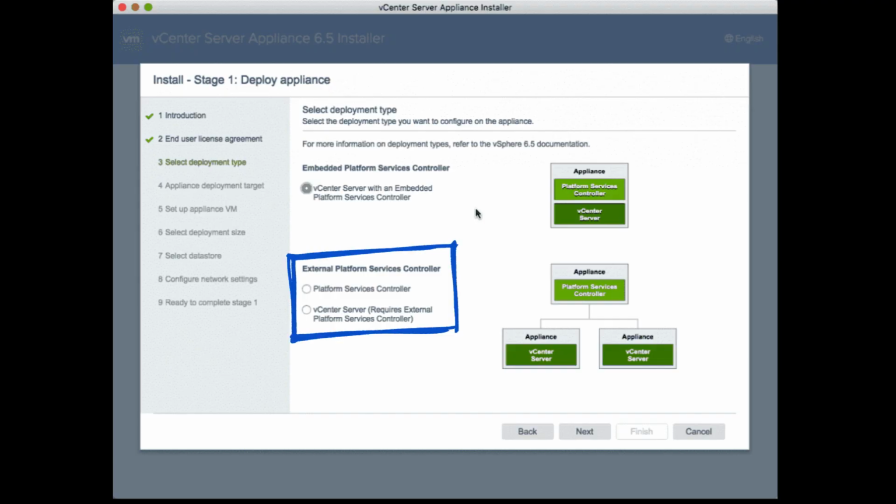In this video, I have chosen to deploy vCenter 6.5 with an external Platform Services Controller, PSC. I'm going to deploy and configure the PSC and vCenter Server Appliance as two separate virtual machines and will use the virtual appliance to manage our environment. In next video, we will see how to install VCSA with Embedded Platform Services Controller.